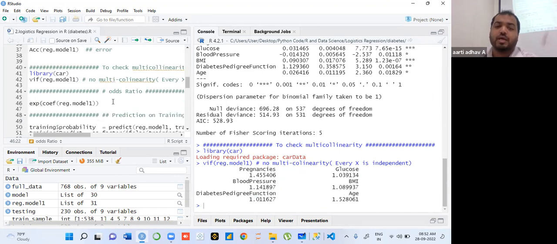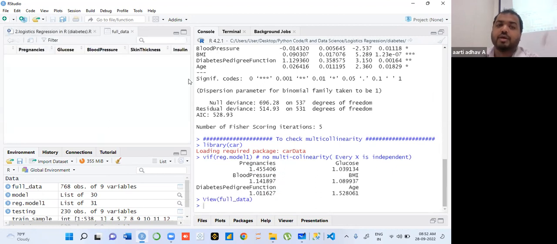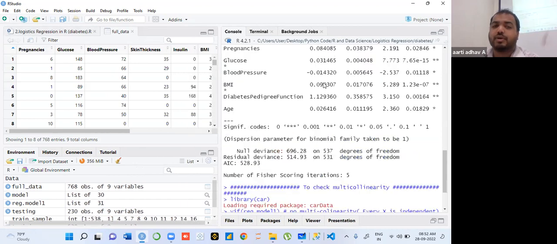Next, we studied odds ratio, correct? Okay. When to use odds ratio? Anyone?